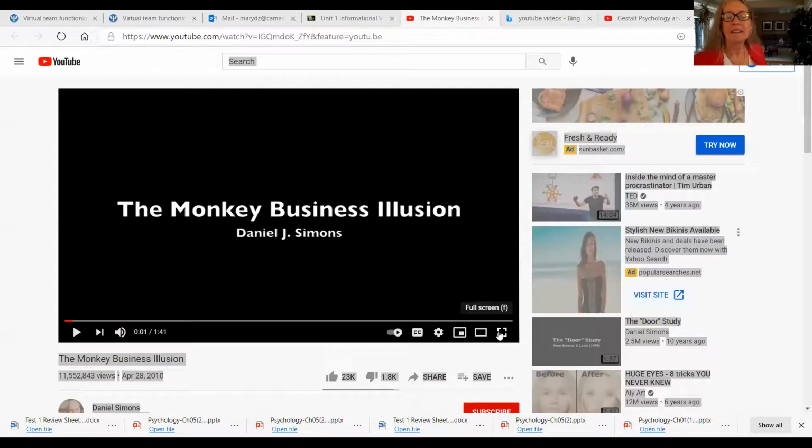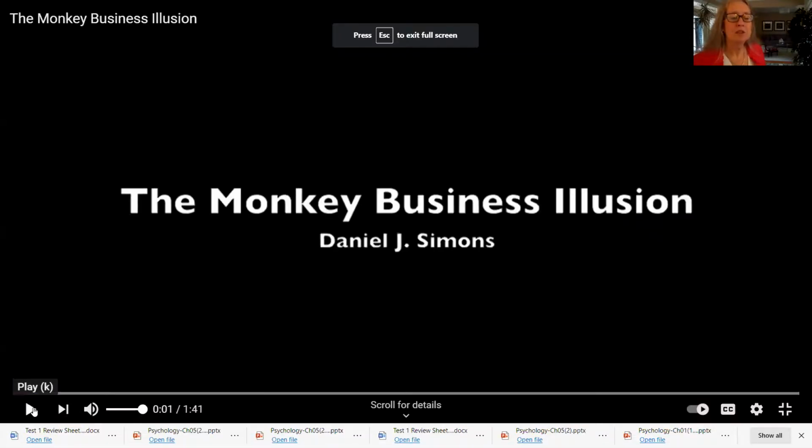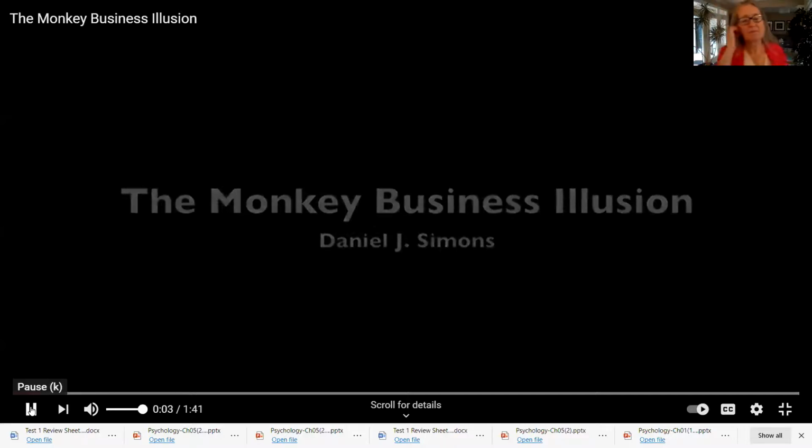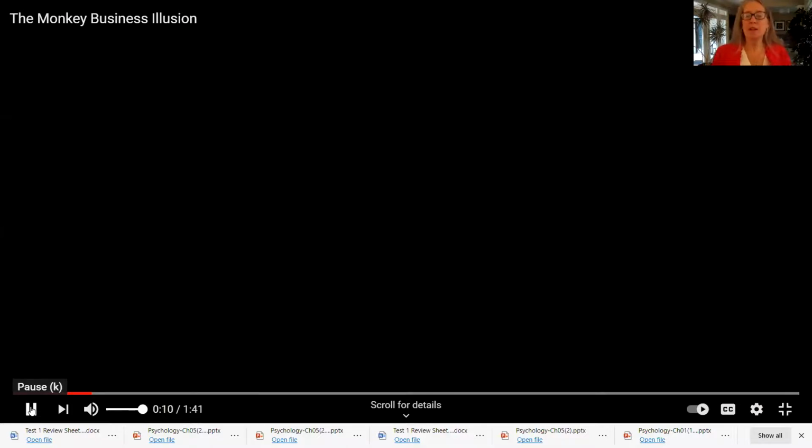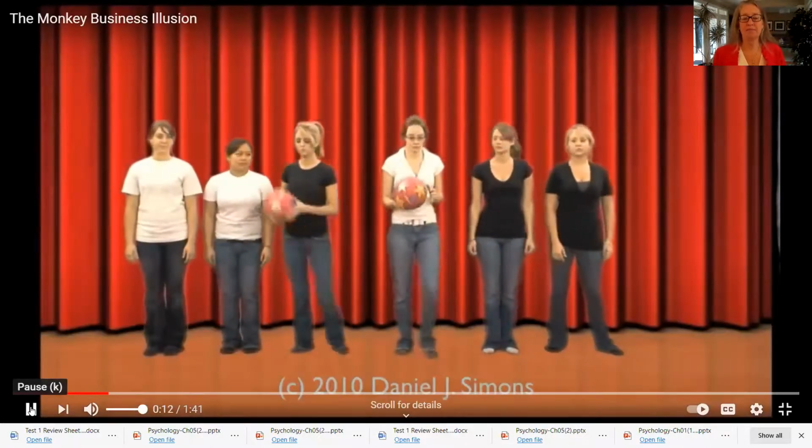But let me share the screen here for this monkey business illusion. There's no sound. I want you to do this illusion. Count how many times the players wearing white pass the ball. So count the number of times the players wearing white pass the ball. Here we go.